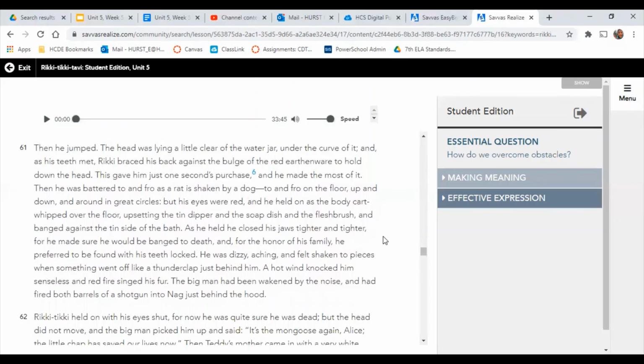All right, and then for our final question, this is the one where I want you to use evidence from the text. I want you to write a full paragraph. How does the setting help show the characteristics of Rikki Tikki Tavi? All right, I'm going to say that again. How does the setting help show the characteristics of Rikki Tikki Tavi?